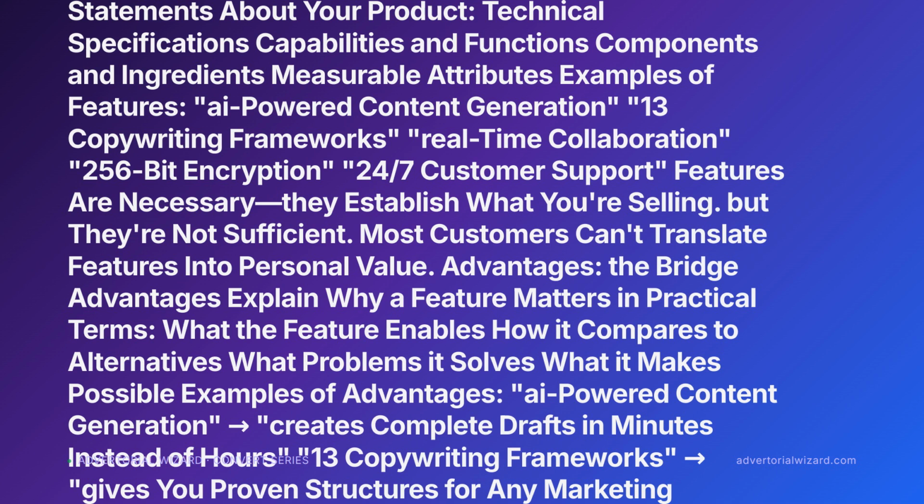Understanding the 3 levels. Features, the foundation. Features are factual statements about your product: technical specifications, capabilities and functions, components and ingredients, measurable attributes. Examples of features: AI-powered content generation, 13 copywriting frameworks, real-time collaboration, 256-bit encryption, 24/7 customer support. Features are necessary. They establish what you're selling, but they're not sufficient. Most customers can't translate features into personal value.